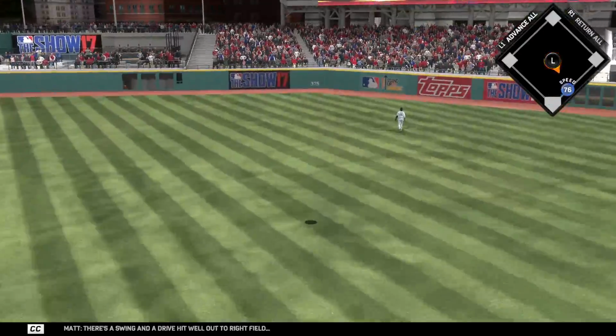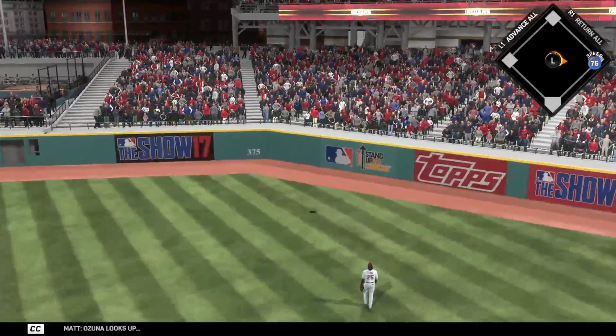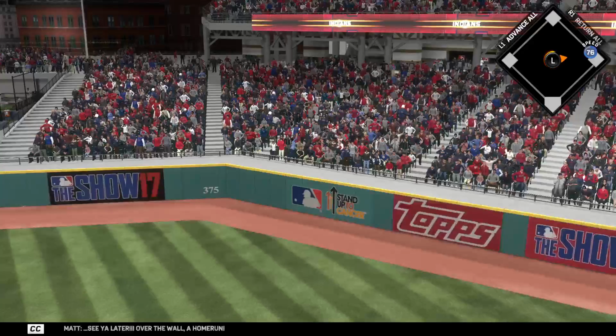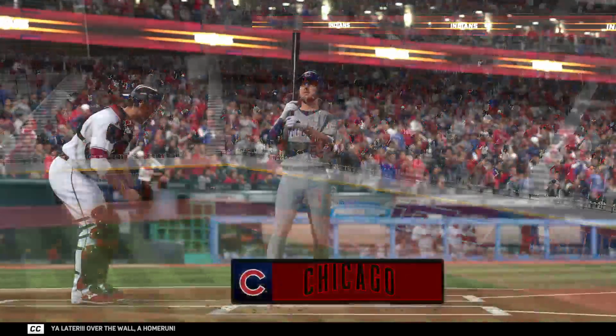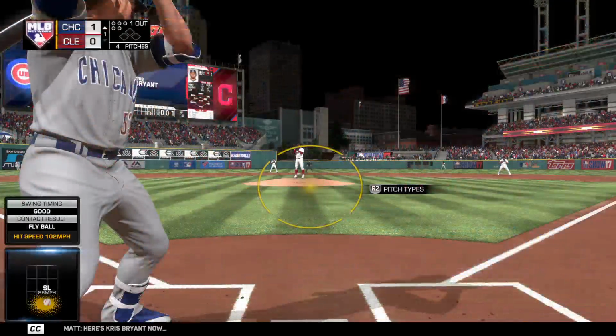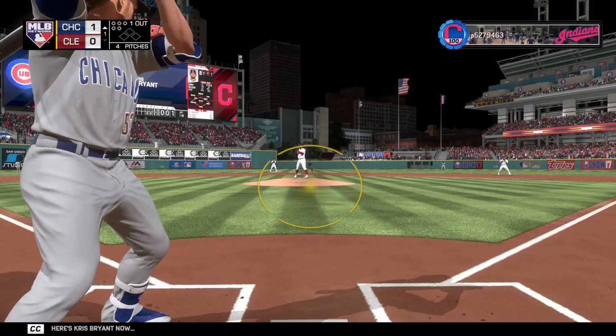There's a swing and a drive hit well out to right field. Ozuna looks up. See you later. Over the wall, a home run. Here's Chris Bryant now. Batting third.